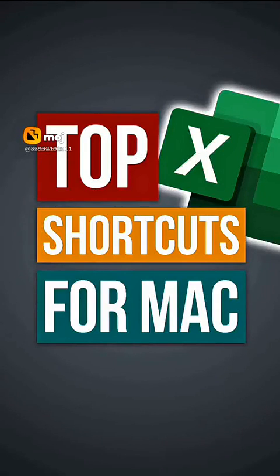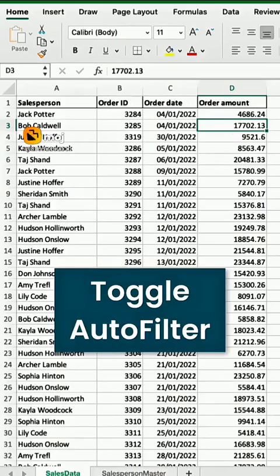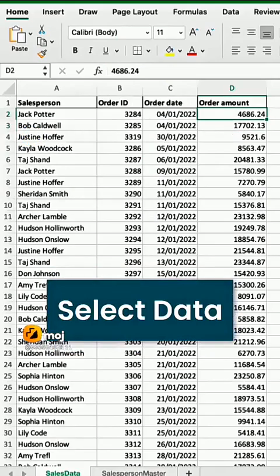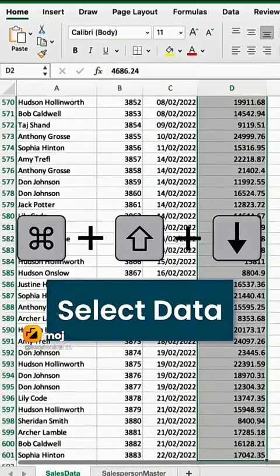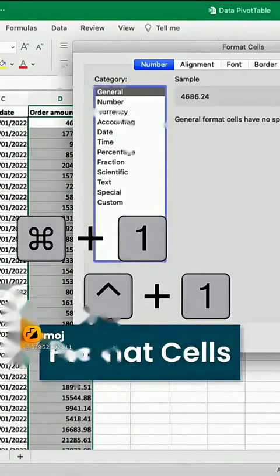Here are the top Excel shortcuts for a Mac. To apply filter, Command-Shift-F, and Command-Shift-F to toggle it off. To extend the selection to the bottom of the dataset, use Command-Shift-Down. To open the Format Cells dialog box, use Command-1 or Control-1 is also going to work.